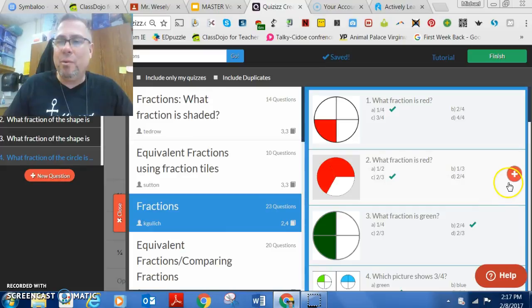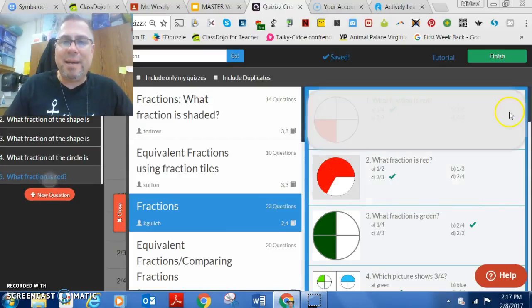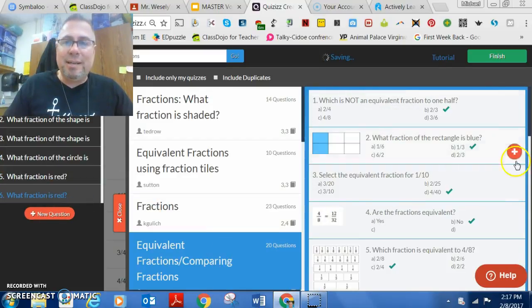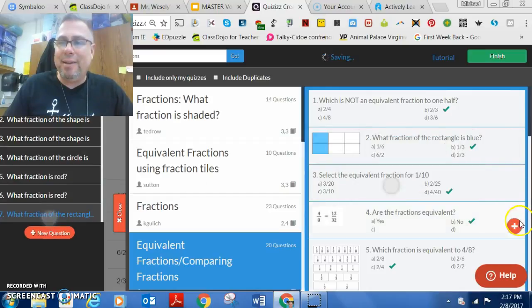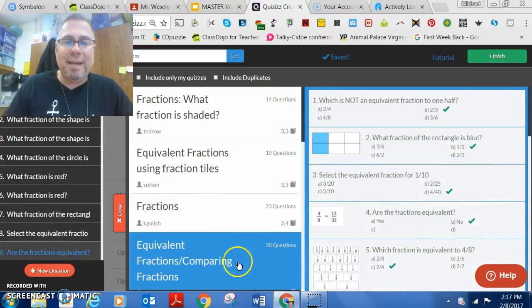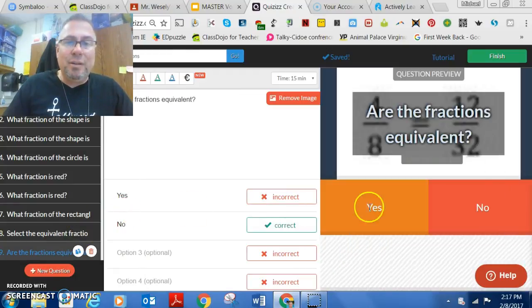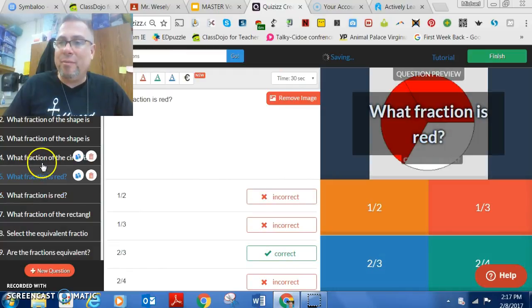Let me try another test. Oh, that's a good one. Let me add it to my test. And go to another test. Oh, fantastic. Oh, don't like that one. You know what? I'm going to edit this one. You can even do that. So close that out. And here's what their test fraction questions look like. What fraction is red? And if you wanted to change the answers, right here is where you would do it. So that's Quizizz in a nutshell.